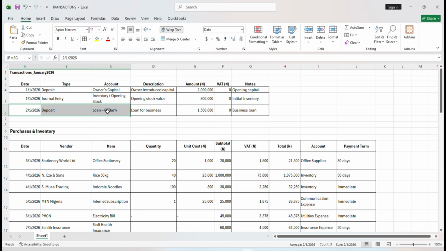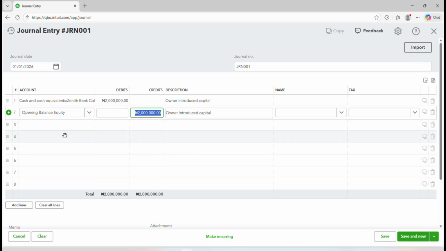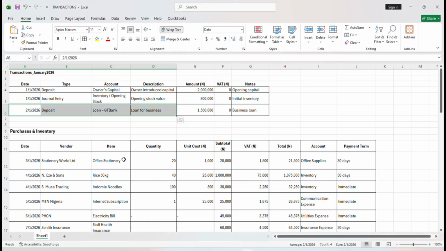Now this other transaction. I think this date is still the first. I could have used one journal to record the two transactions, but because the dates are different, I will have to record them separately. Even though I record them in the same journal, it will still reflect in their individual accounts, because all the transactions go to their individual accounts. So this is the loan. Don't mind the deposit again.